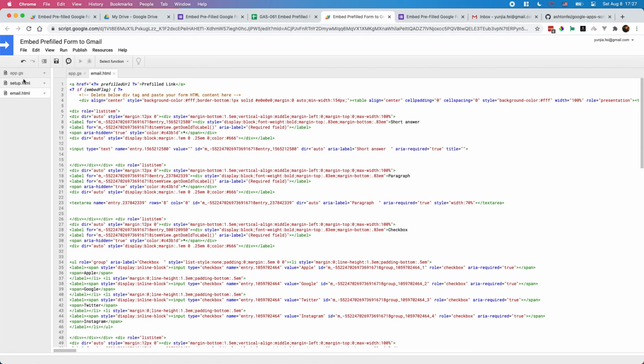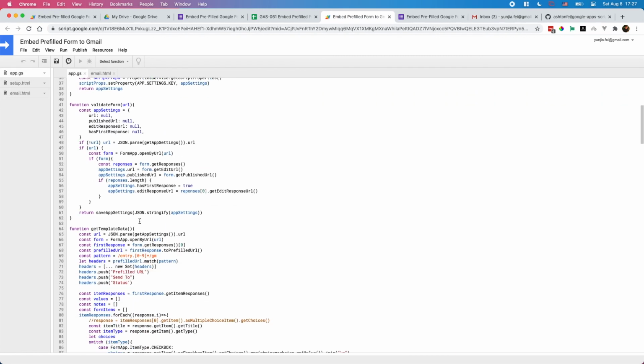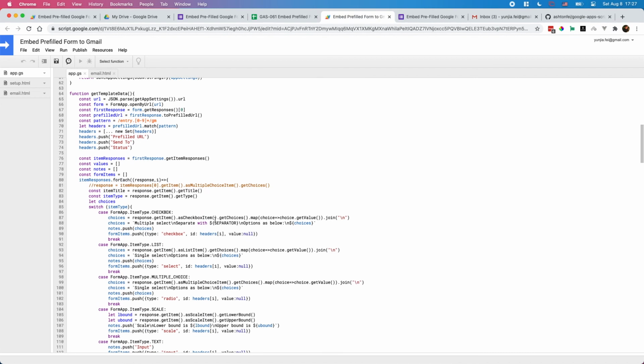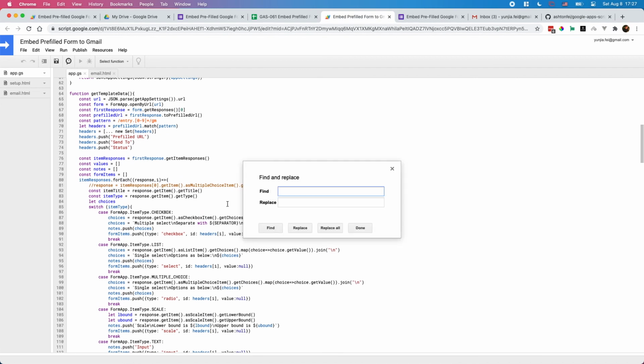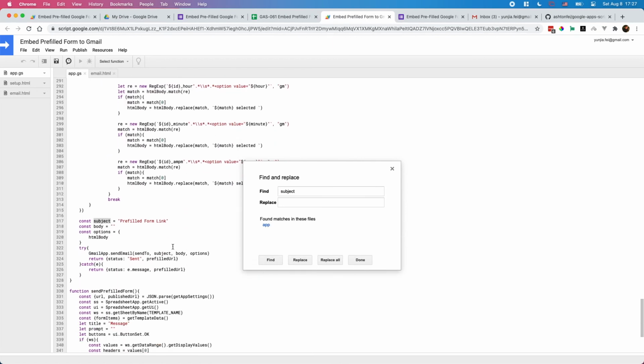So in the meantime, if you need to change the email subject, you need to go to the app script. You should find a function called send. The fast way to do it is to do a search for subject, I think. All right. Yes, this is the subject of the email. You can change it here. All right.